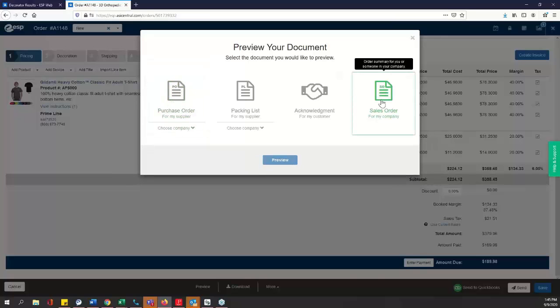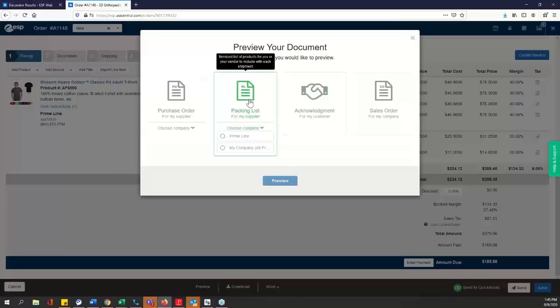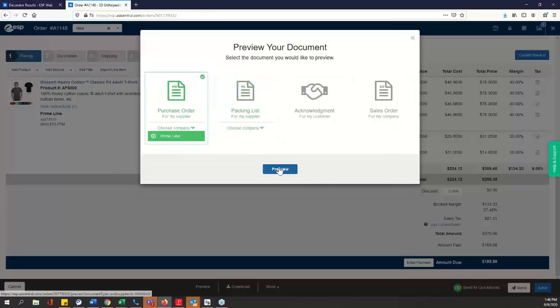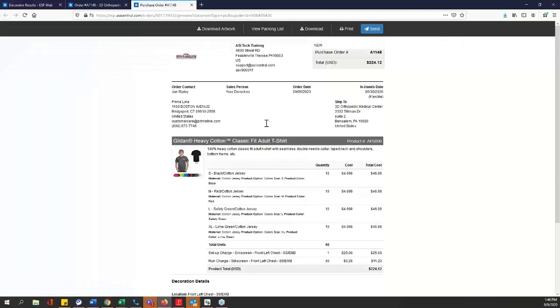The sales order is something that, if we want to send it to a dedicated email within our organization so they can have a copy of it, we can do that over here. And this is the acknowledgement form if we want to send an acknowledgement form to our customer. And this is just the packing list for the supplier. So if we want to take a preview of it, we can click on preview, and that gives us a little preview of what goes to the supplier.